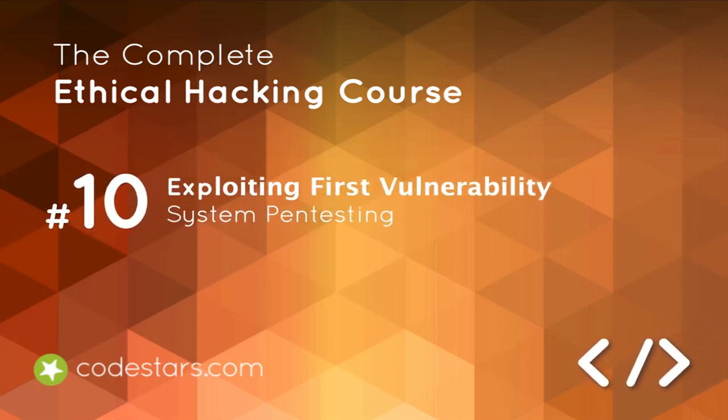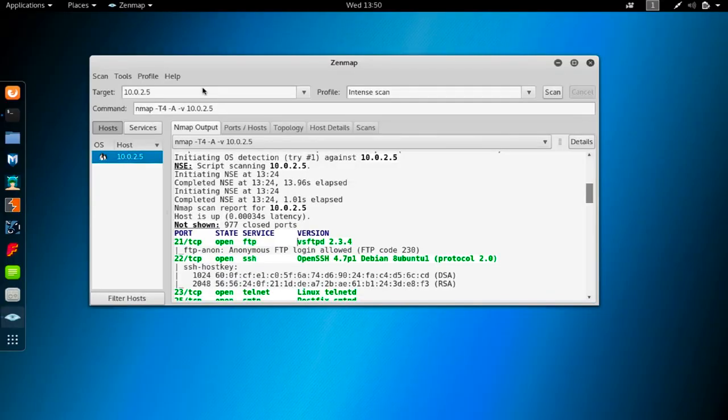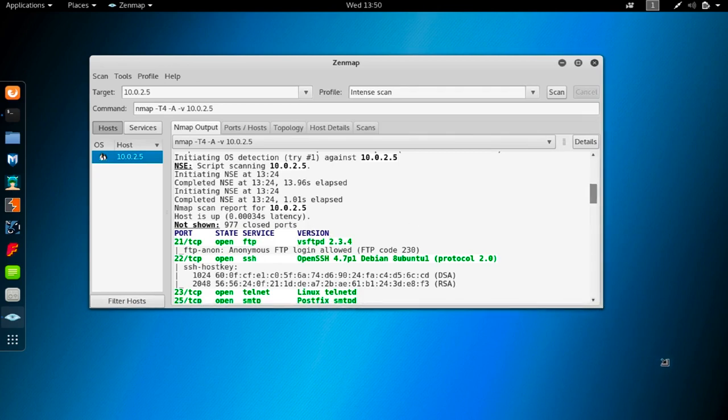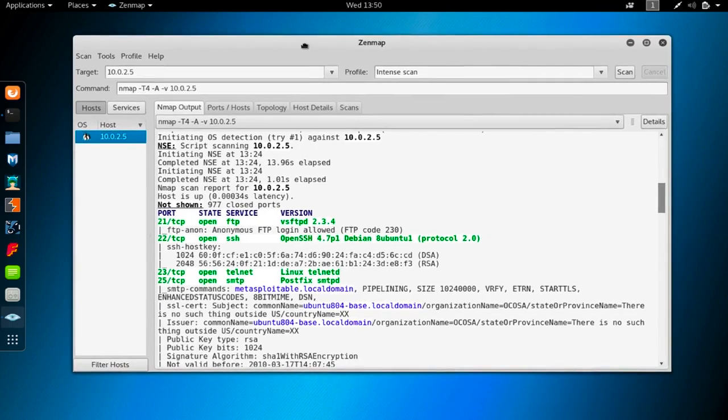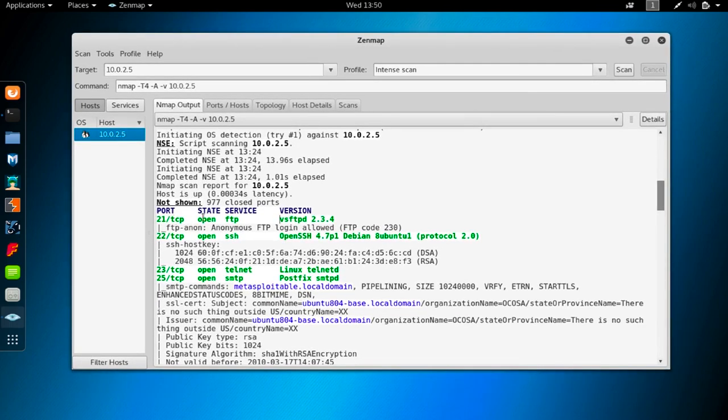Hi! Within this lecture, we're going to have our first hacking experience in the system pen testing section. So we have run Nmap against our target, against our Metasploitable machine, and we have the results in here. And we're going to use those results to come up with a strategy.